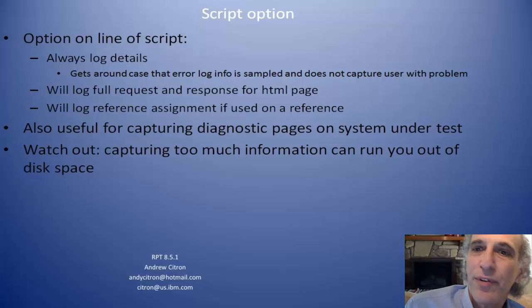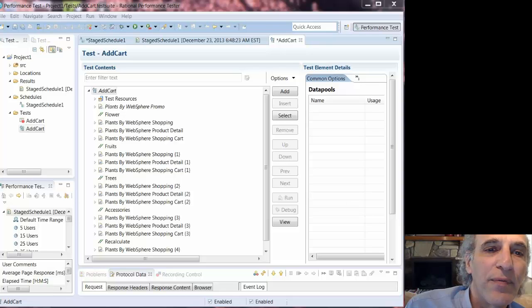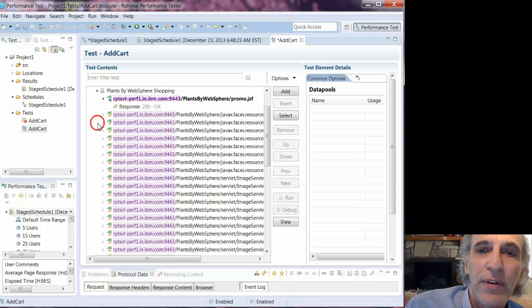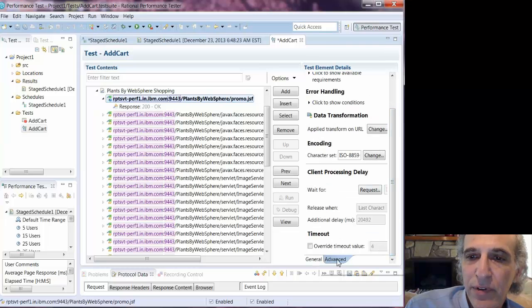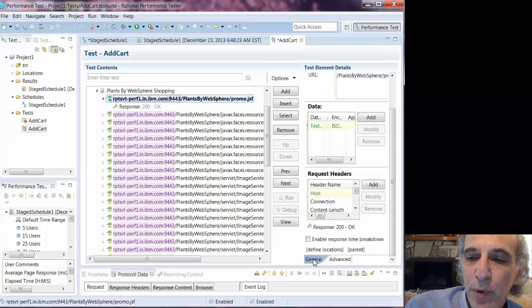So there's a useful feature here that allows you to selectively trace a particular request regardless of whether logging is on or whether that user is sampled. So you pick the request. This is actually on the Advanced tab here. Normally you see the General tab to begin with, but you want to flip to the Advanced tab.